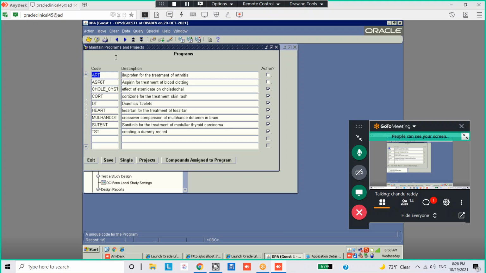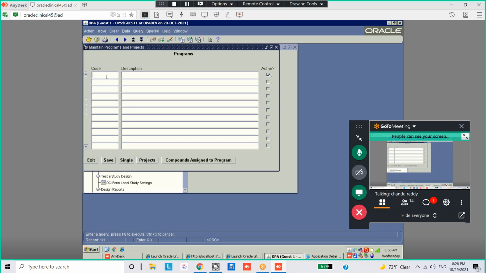Now go to query, enter query. I know the proper code, so no need to use the percentage here. TML. Go to query, execute query. It's showing directly TML.